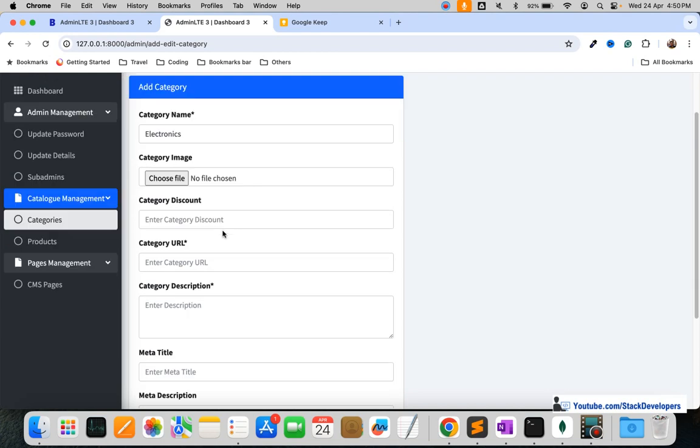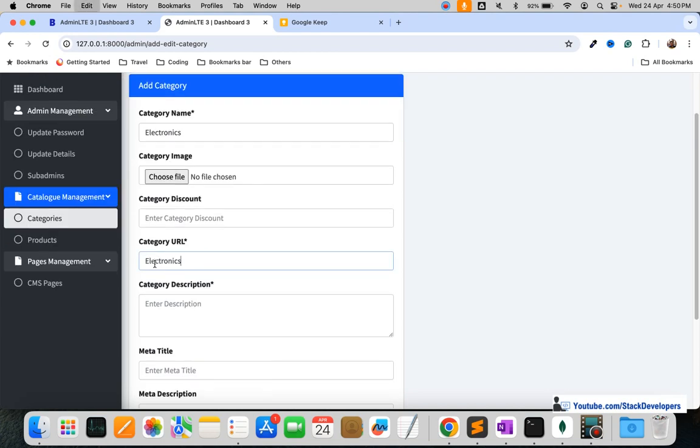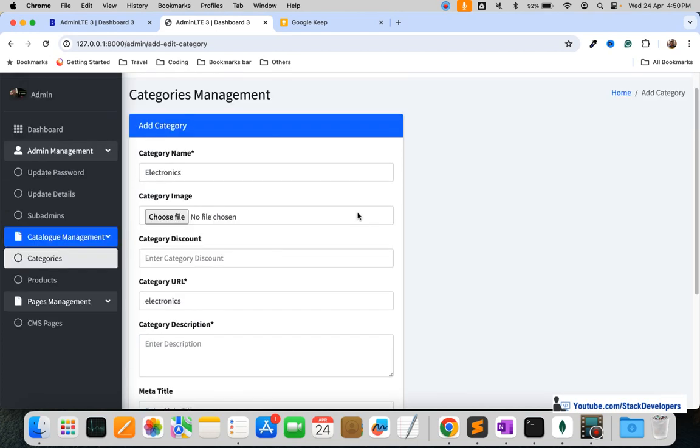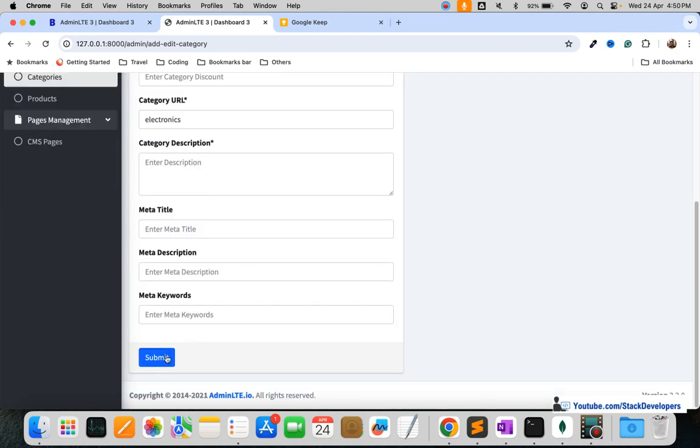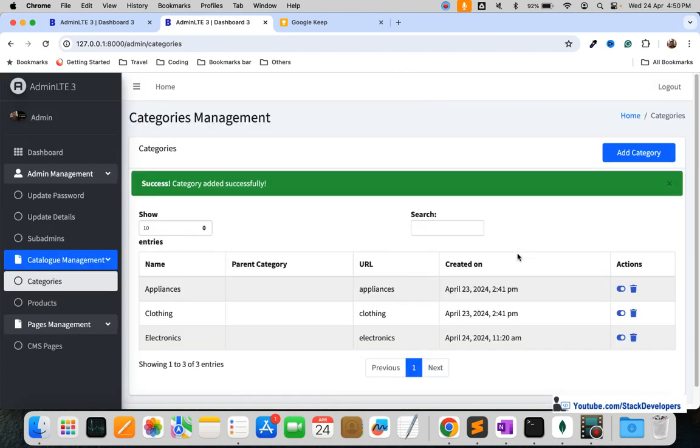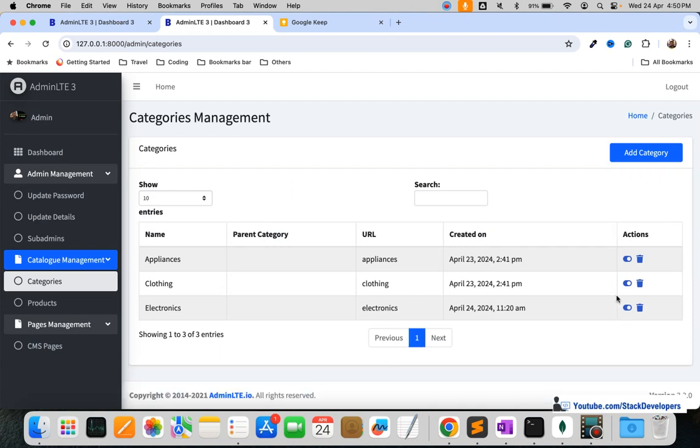So I'm going to add the electronics, and here also I'm going to make its URL as electronics. So right now I'm going to add these two fields. Let's see if we are able to add. Yes, we are able to add the electronics with these two fields. Here you can see the message as well: category added successfully. So we are finally able to add the category here, but there is no edit button so far, so that we can edit, but add is working fine.